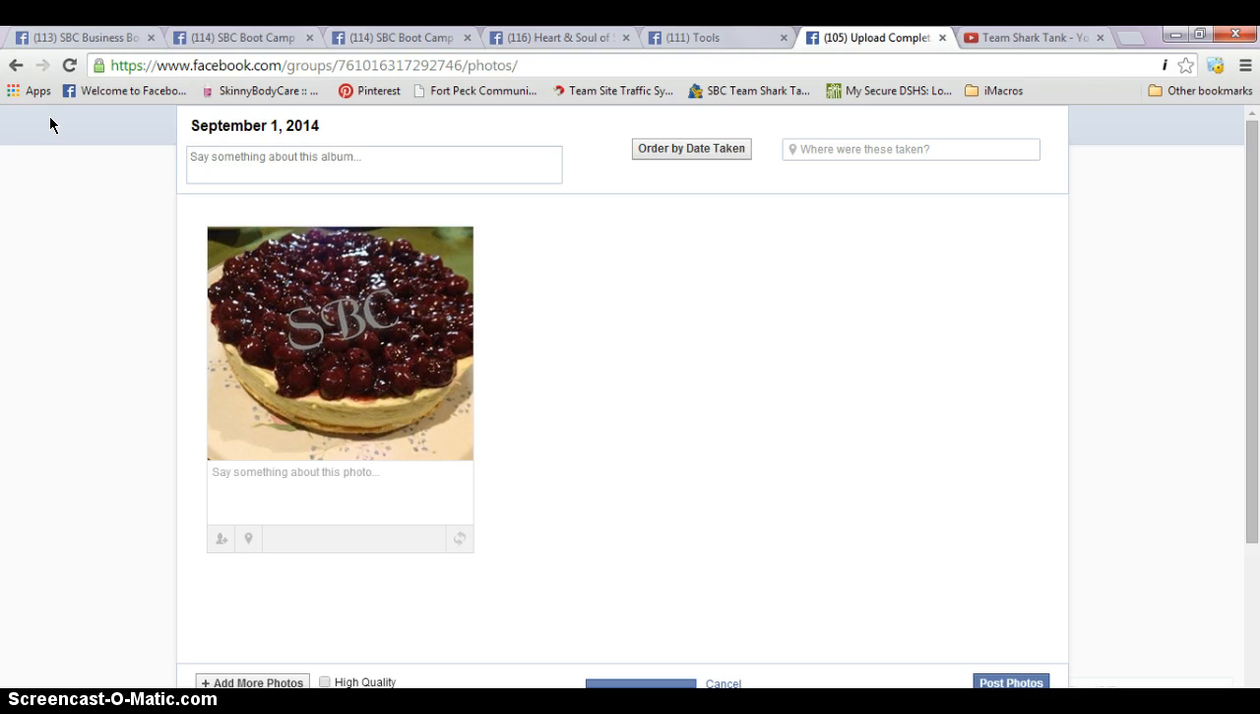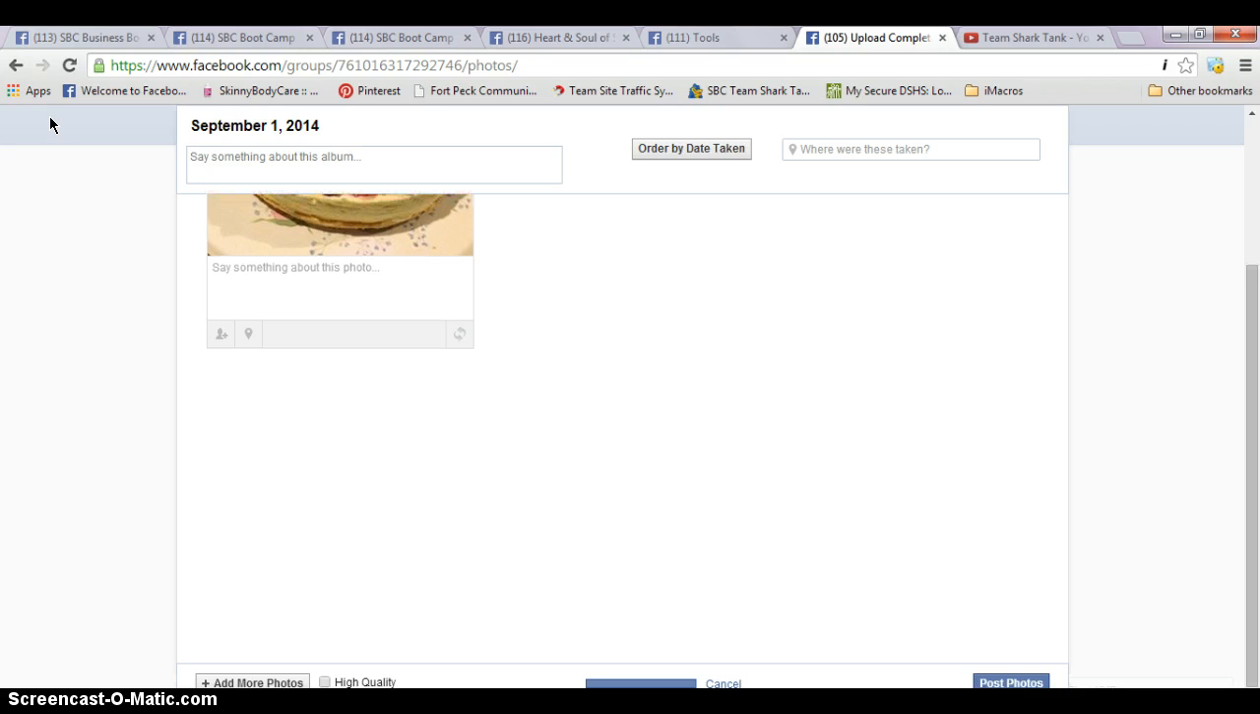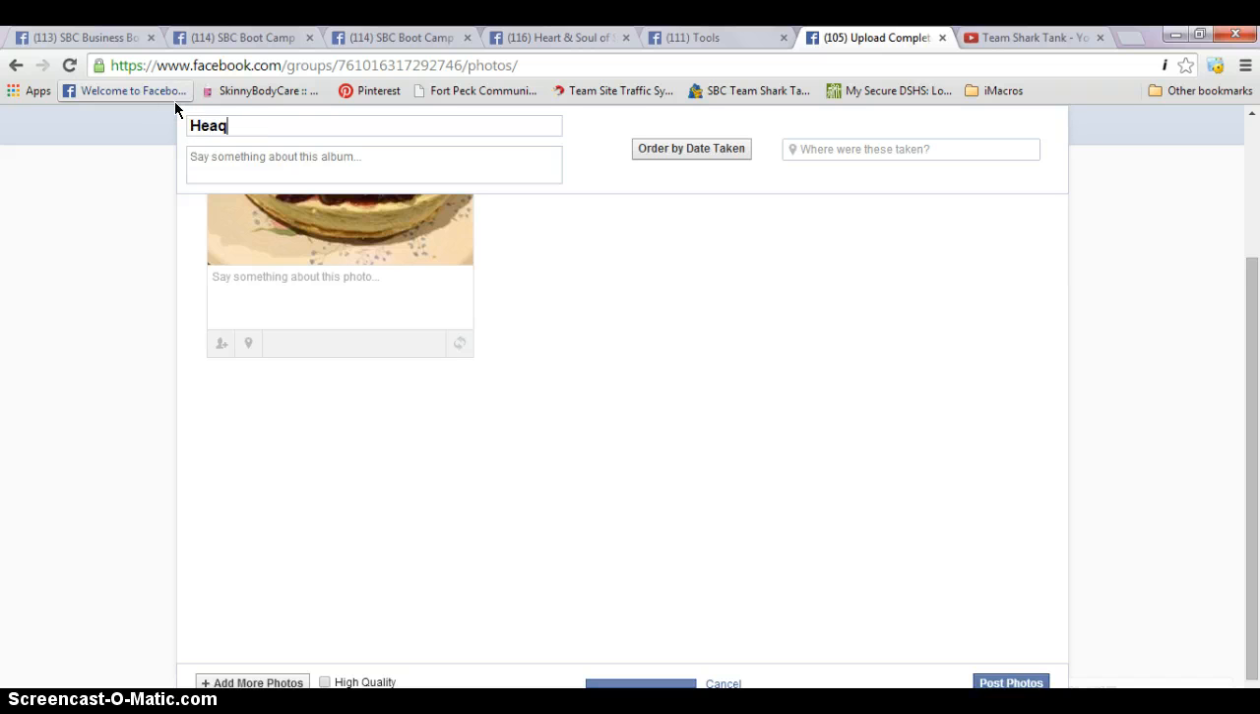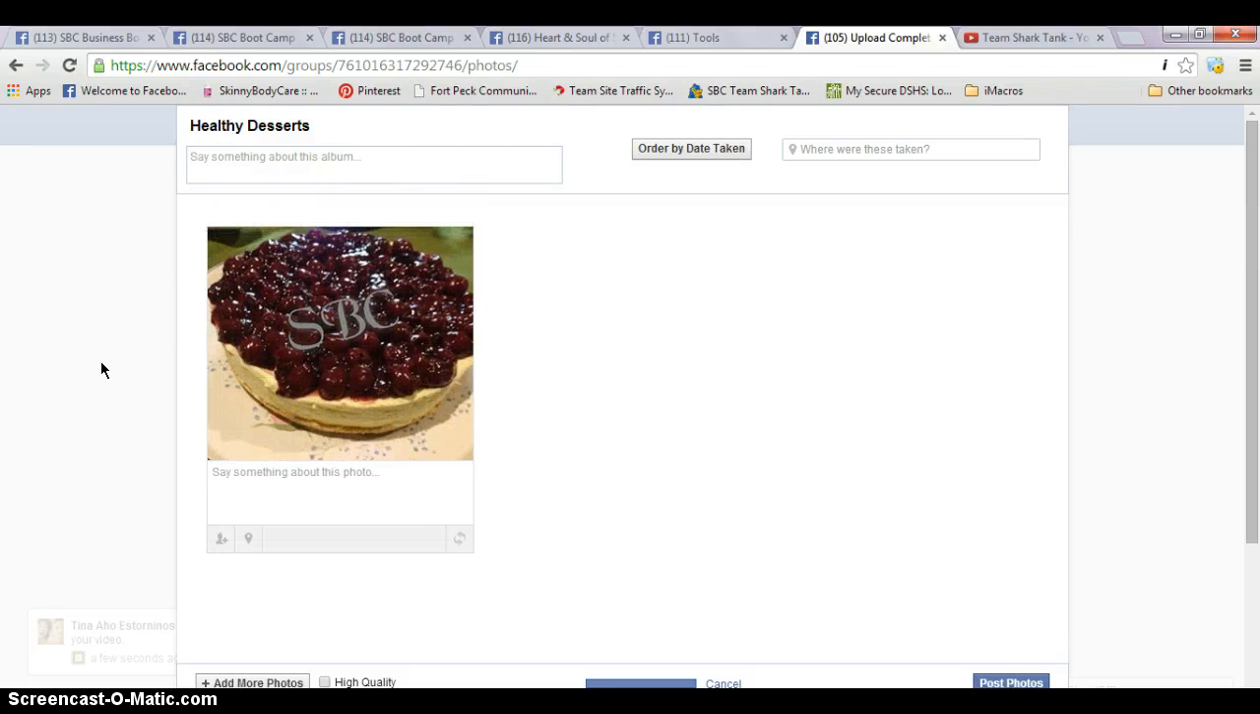We'll call it healthy desserts. I'm typing one-handed here because I have to hold the microphone. You can put some sort of description, like healthy versions of your favorite treats.